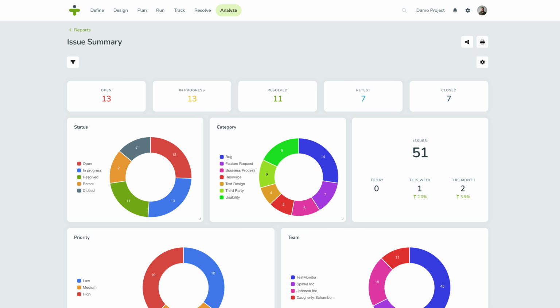Our summary reports provide a high-level overview of your project in TestMonitor. The first report is the project summary. The second is the milestone summary, which focuses on a single milestone within your project. The last report you see here on the slide is the issue summary. This report summarizes the status, progress, averages, and forecasts for all issues in the project.